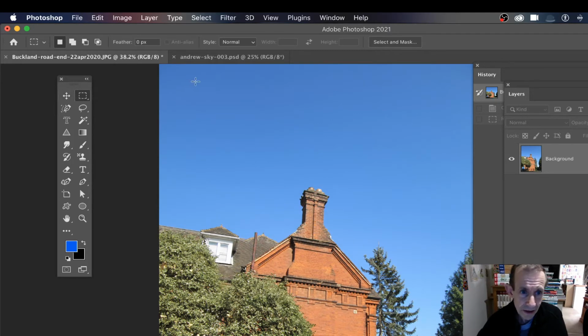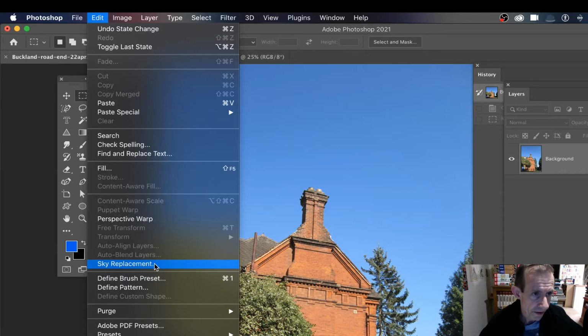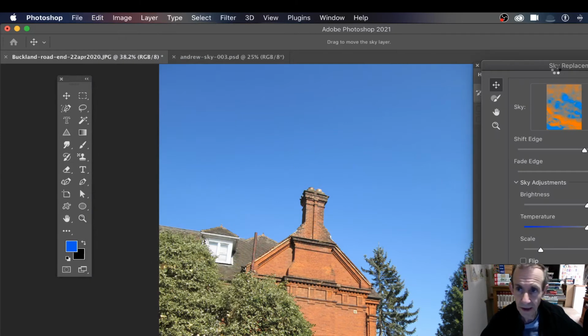Now, unfortunately, it doesn't work with selections. Now I've got a selection here. If I create a selection and then apply it, it doesn't work that way. It works on the whole of the image. Now, of course, a workaround would be to select that design and then use it individually in different images. However, let's get to the actual Edit command. Edit and Sky Replacement.